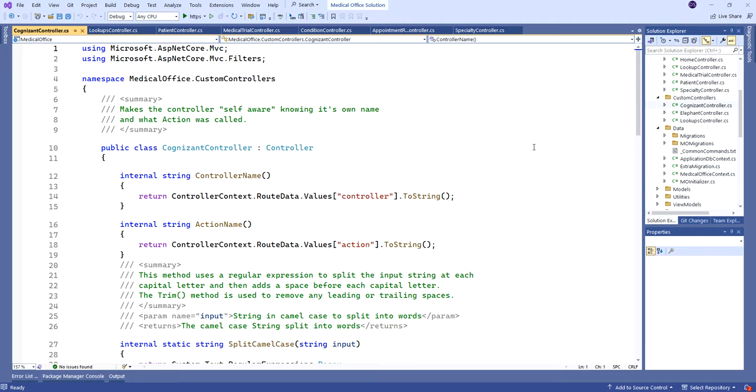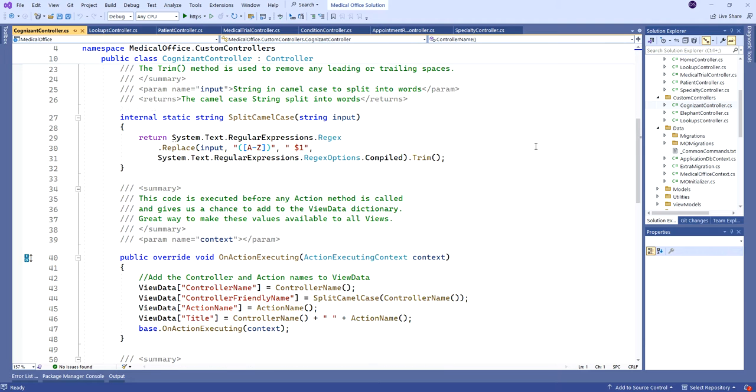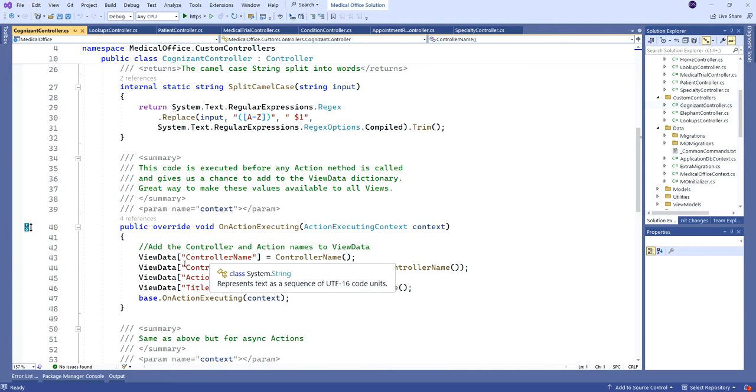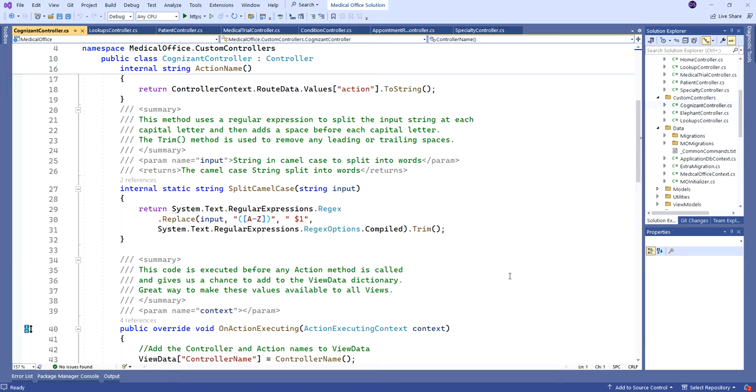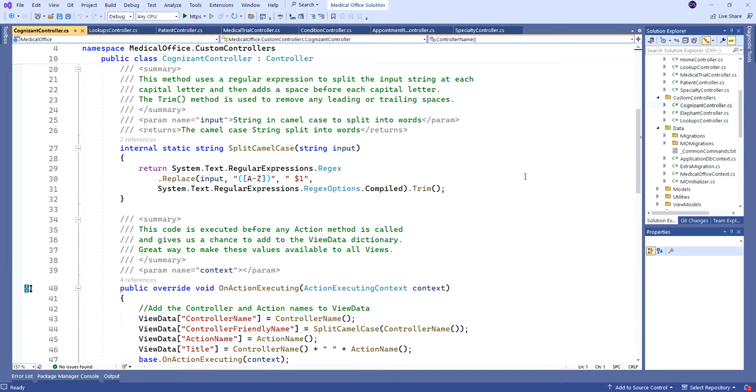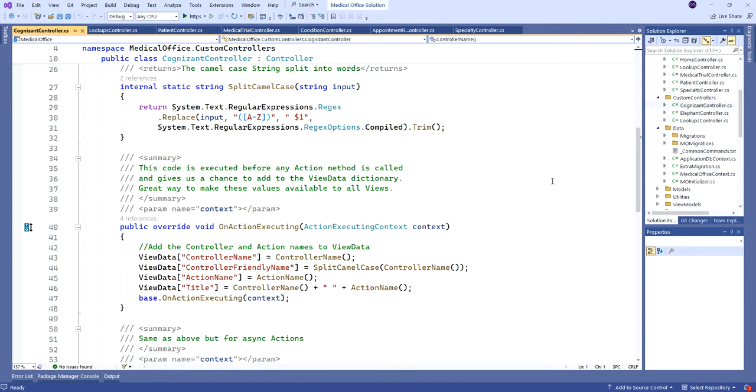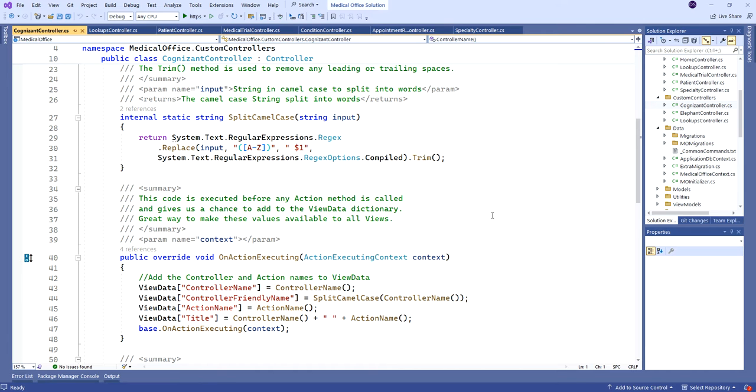So remember, we have our cognizant controller, which is the one that says I'm self-aware and I know enough to add all these useful pieces of information into view data, right? And that's really what it's doing for us. It also has that split camel case little thing here so that if we have a composite name made up of a couple of words with a capital letter at the beginning of each, it just makes it more user-friendly to read. That's our basic cognizant controller.